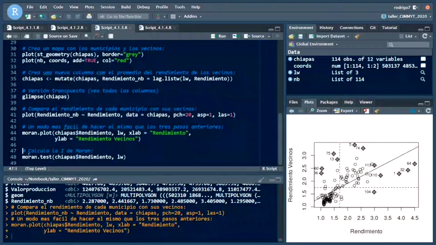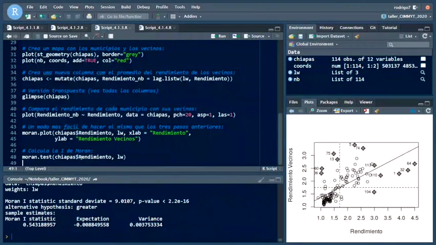So if I use the Moran test function here with the same arguments, it's going to show me that the I for Moran has this value of 0.54 and that this value is highly significant. So there's no way to obtain this randomly, for example. So I can confirm that there's a spatial correlation in this data.